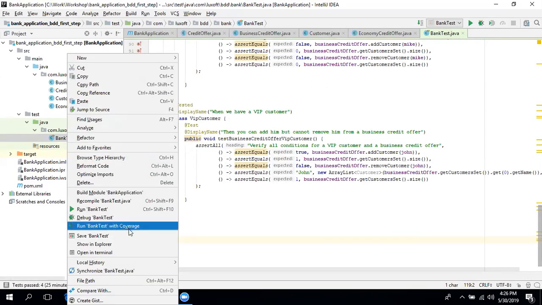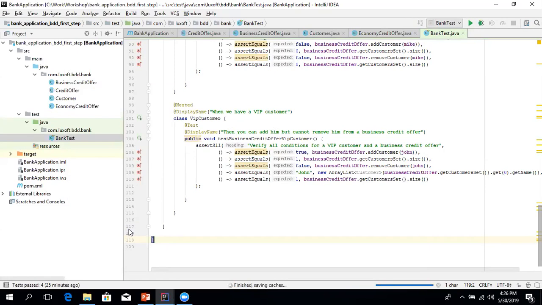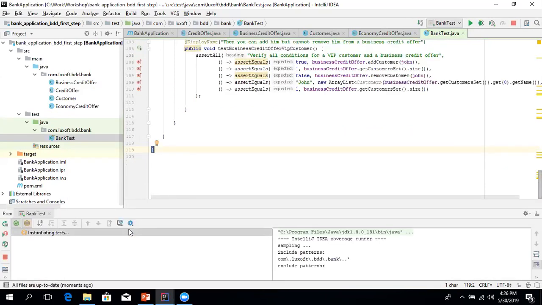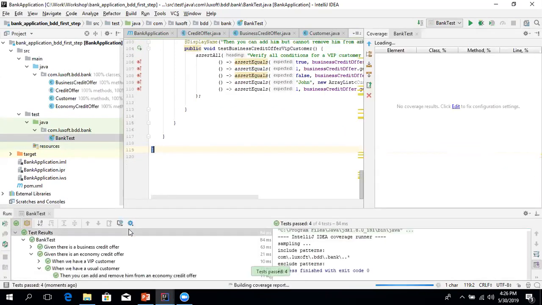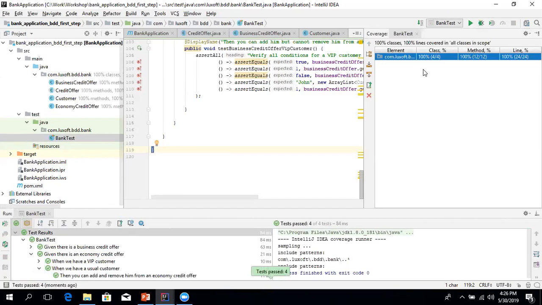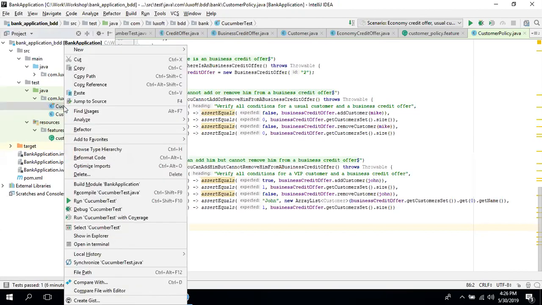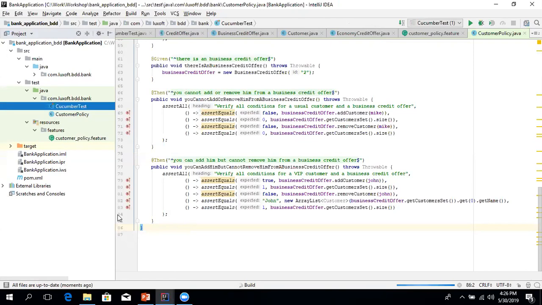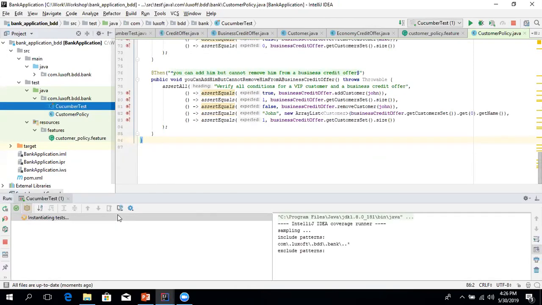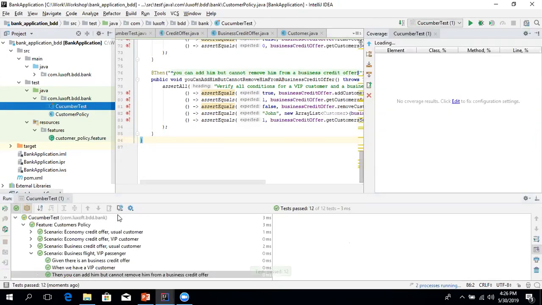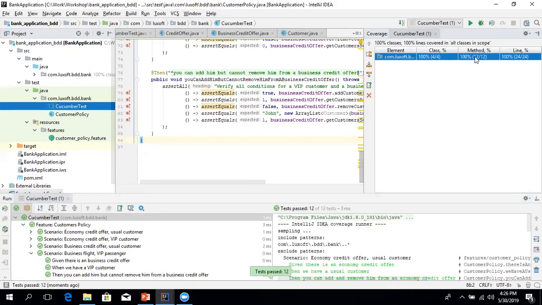We run this test with coverage. 100%, 4 classes, 12 methods, 24 lines of code. Last one, the one that is pure BDD. We say run Cucumber test with coverage. What are we getting here? 4 classes, 12 methods, 24 lines of code, 100%.